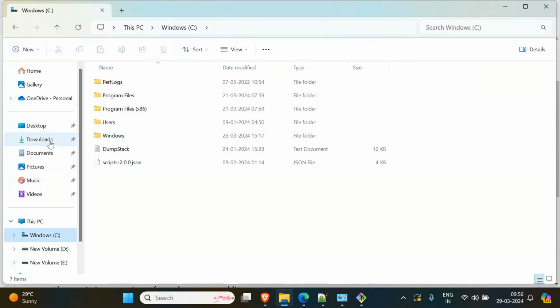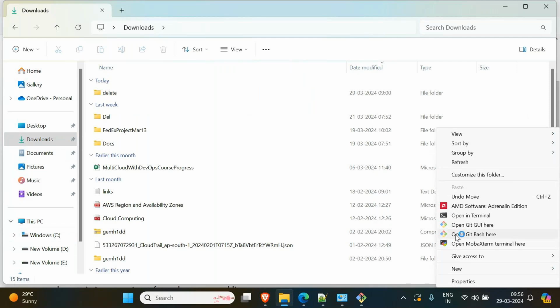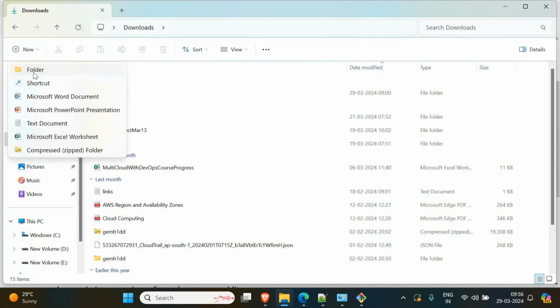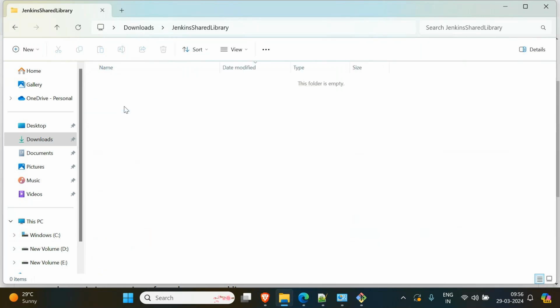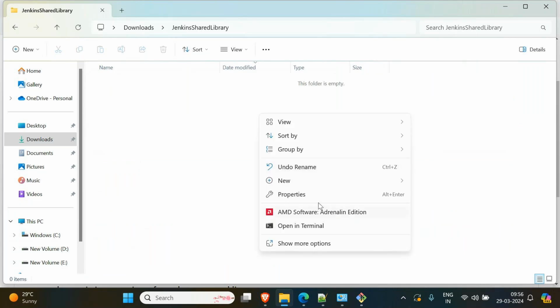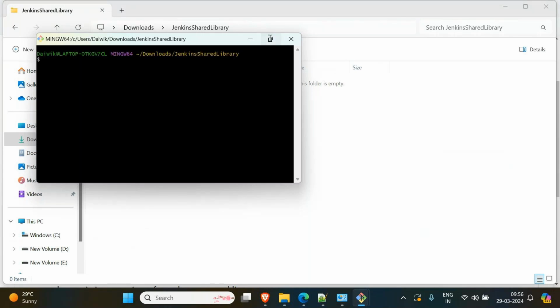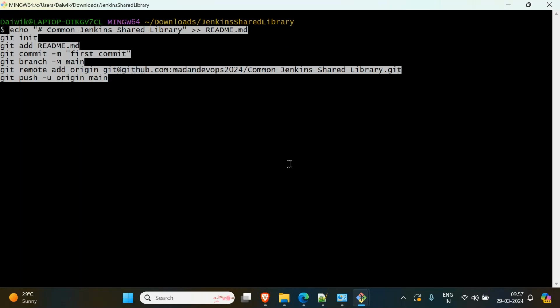Let me go to downloads and create a new folder. Not here exactly. I will create a name, go to this shared folder, and right click here. Open git bash here and paste the commands, all these commands, and press enter.